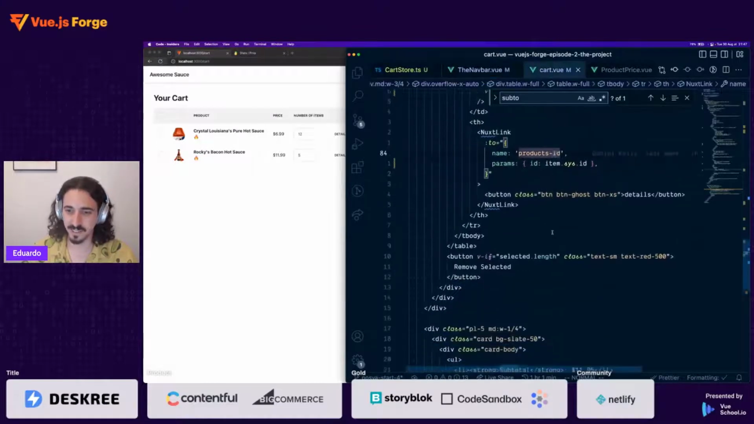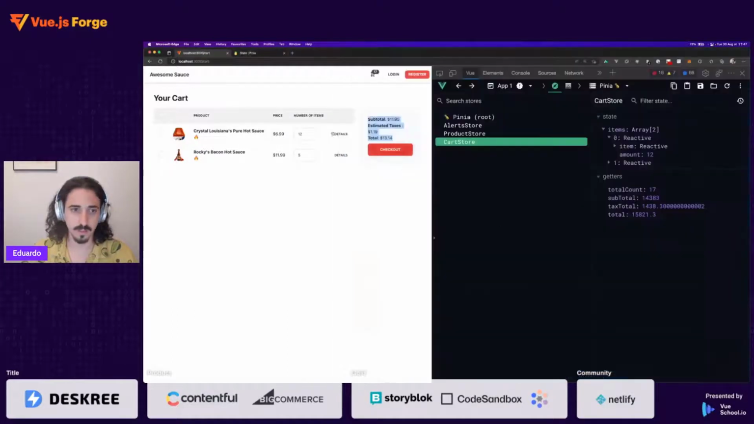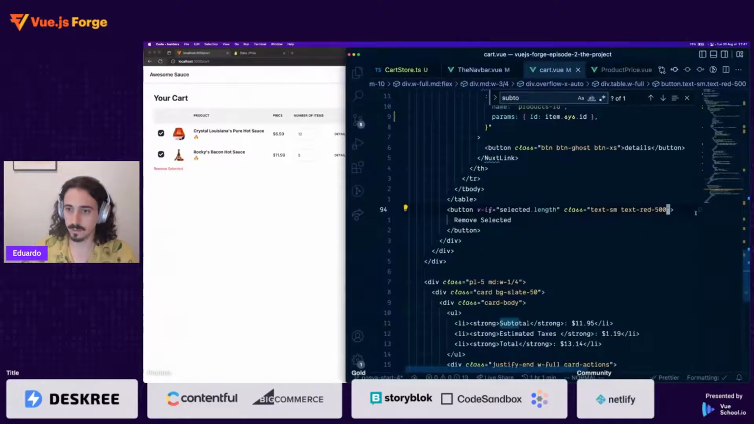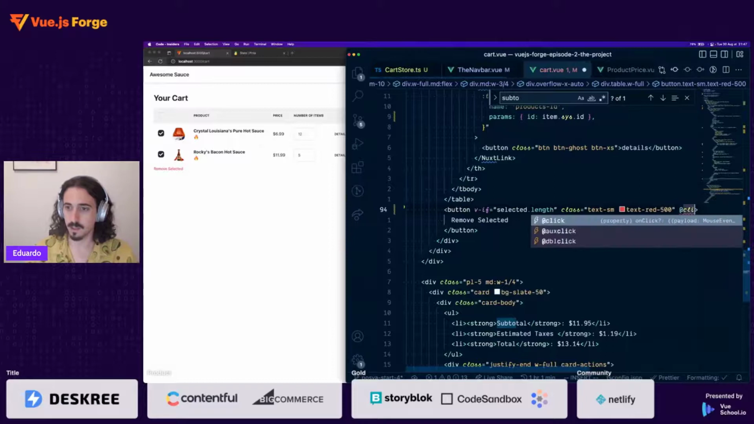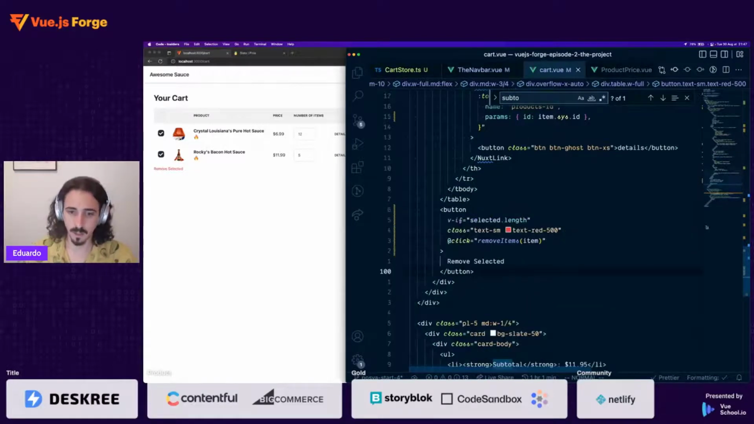All right, so what do we have here? Oh, we have to actually implement this. All right, let's start this. Click, remove item. Okay, I need to implement that.